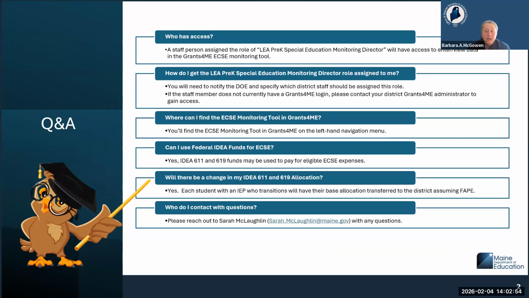The monitoring tool is available to anybody who has been assigned the role of LEA Pre-K Special Education Monitoring Director within the Grants4ME system. So you probably do not have one of these in your district. And if you do, it may be for your ESEA monitoring tool. So it's probably not the person that you'll have working here.